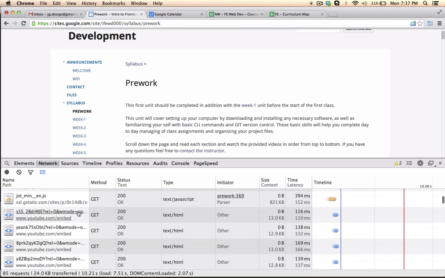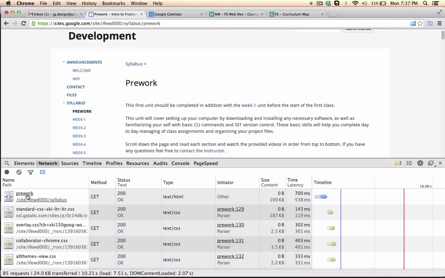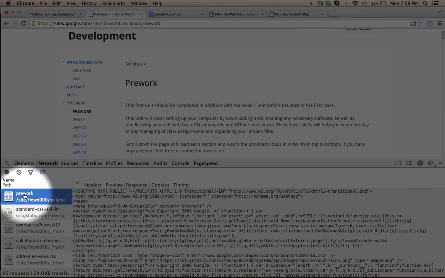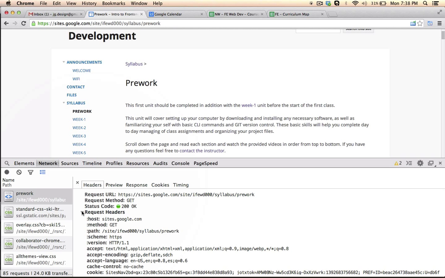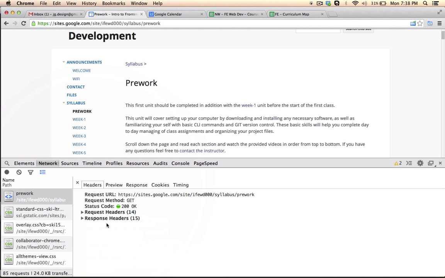And I'm just going to scroll to the top, and I'm going to click on this first one, which is the actual pre-work HTML page. So this is the first request we sent out. I'm going to click on that, and then click this tab here that says headers to view the headers. Okay, so the first one we're going to look at is the request header.